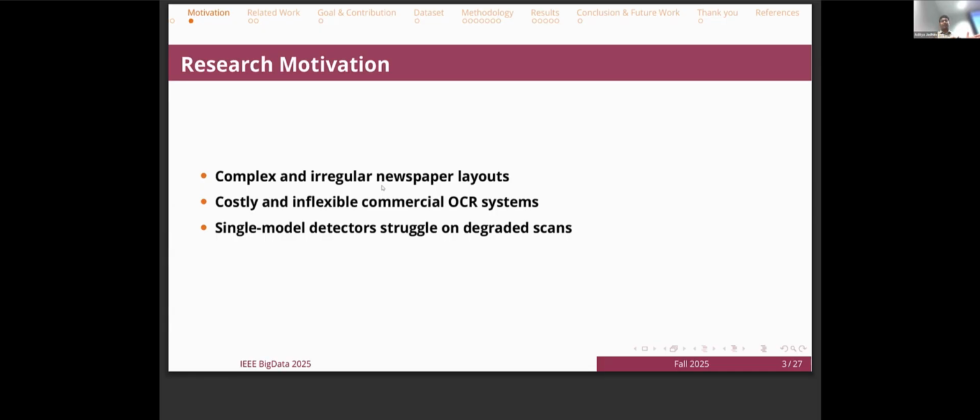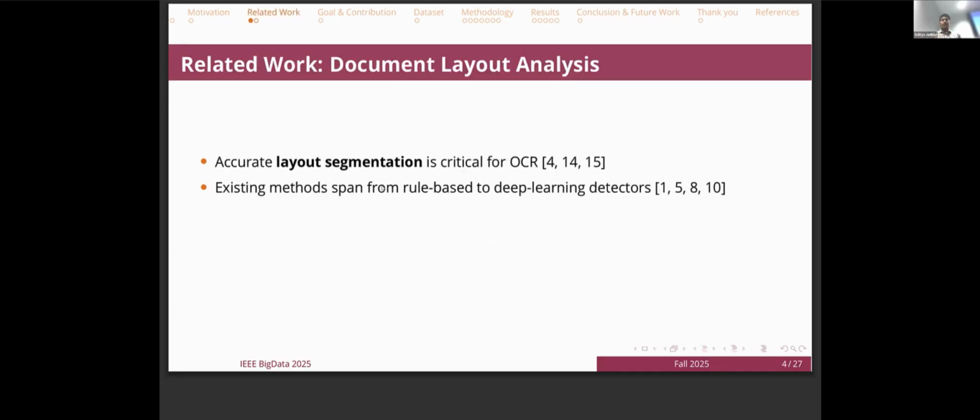are asked to reason about text, halftone, borders, and decorative structures all at once. These complexities motivated us to pursue a layered ensemble style approach that divides the problem into more manageable parts. Prior work on layout segmentation suggests that accurate layout segmentation is critical for downstream OCR tasks. Moreover, studies show that when segmentation fails, OCR quality drops quickly.